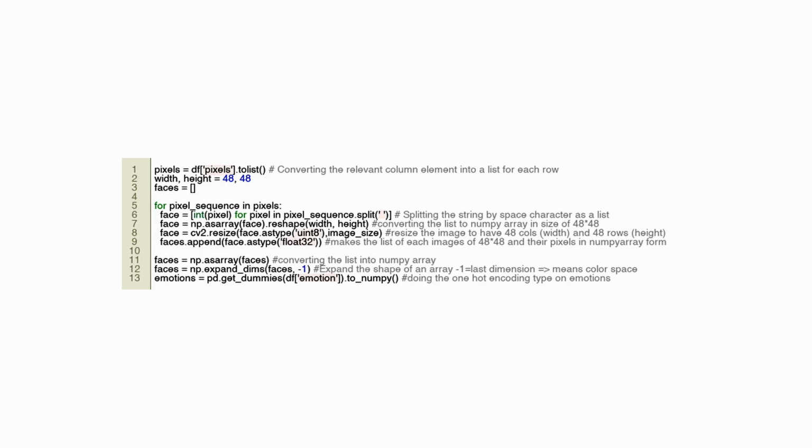The next few lines of code initialize the size of the images to be 48 by 48 pixels and create an empty list called faces. Then, it loops through each element in the pixels list, splitting the string by spaces and converting it into a list of integers for each row. These lists are then converted into arrays of size 48 by 48 and resized using OpenCV to have uniform dimensions. These resized arrays are then appended to the faces list.